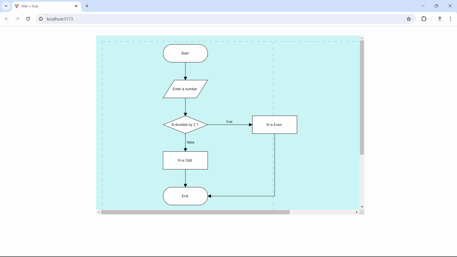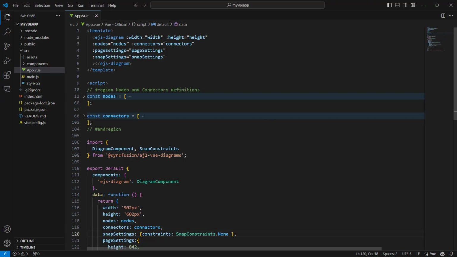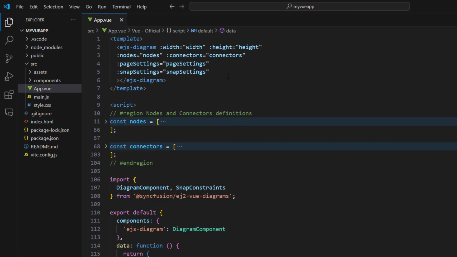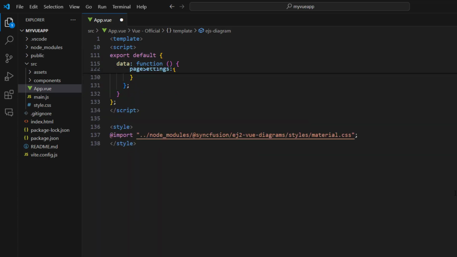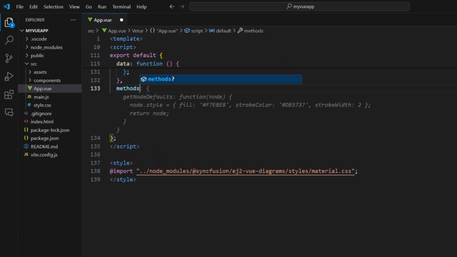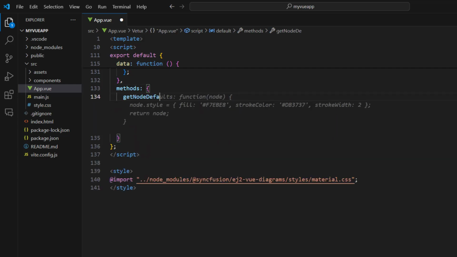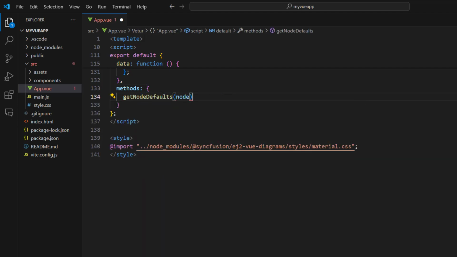So far, you have seen how to customize the diagram canvas. Now I will show you how to customize the appearance of nodes. To achieve this, in the diagram component, I add the getNodeDefaults property with a callback method name. This method will be called whenever a node is created. To implement this method in the export default statement, I use the methods property and implement the getNodeDefaults method by receiving the node as a parameter.